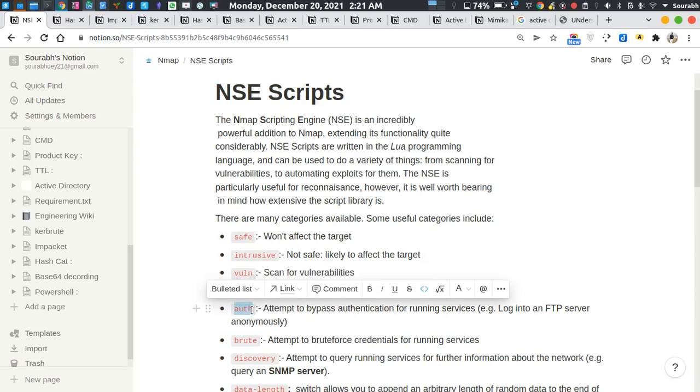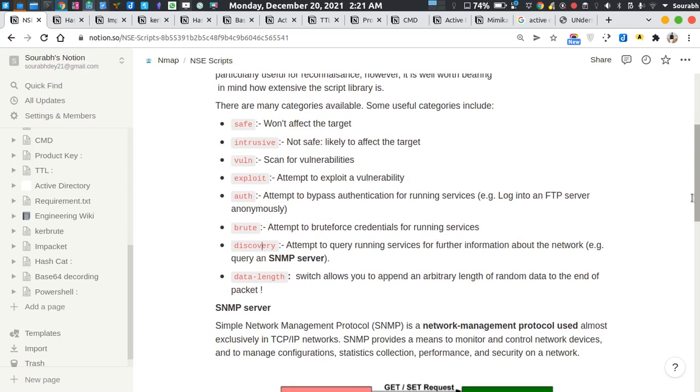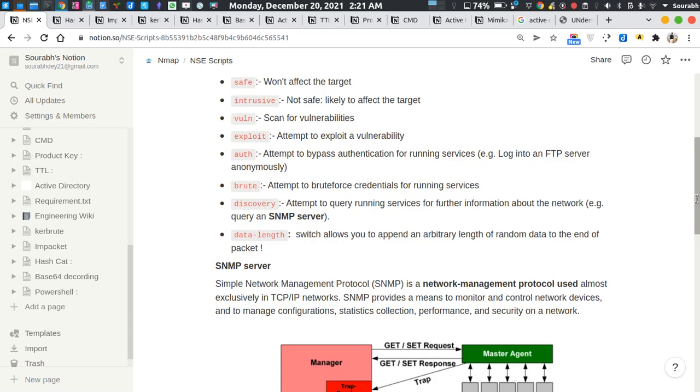And auth is for authentication bypass. We use this script to bypass the authentication. Another is brute forcing, and discovery, for discovering SNMP. What is SNMP? SNMP stands for Simple Network Management Protocol. It's a network management protocol used generally for knowing about the TCP/IP network.